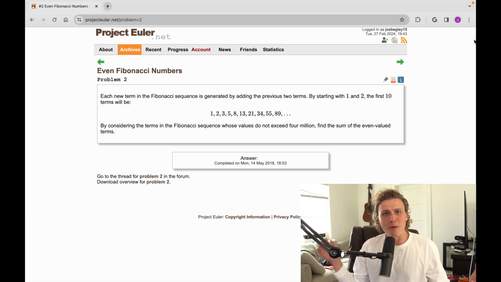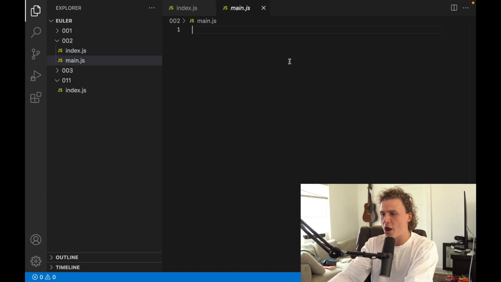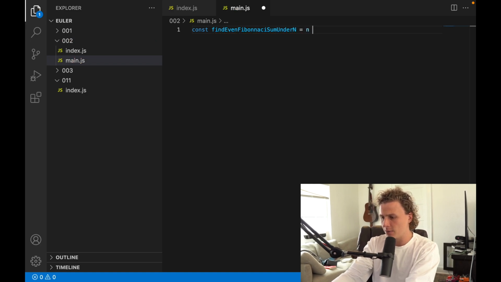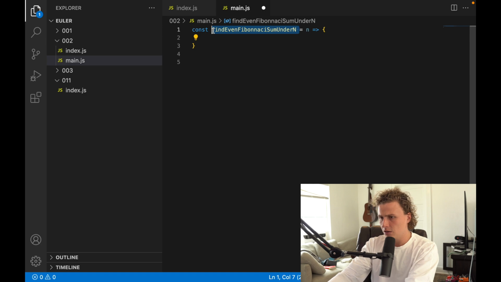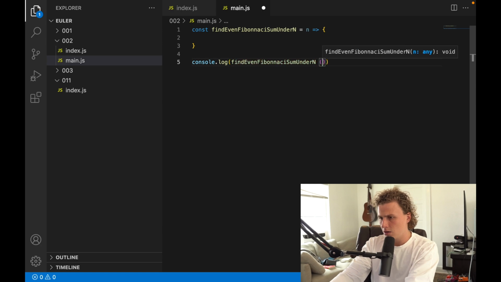Now, this is a problem where we are going to be doing the Fibonacci sequence. Why do we do this? Well, we do the Fibonacci sequence because it teaches us how to use data storage and looping. So this is what we're going to do. We're going to write a function called evenFibonacciSum under n. That's the name of the function, and it takes n as an argument. In this case, the number that we're going to execute with is going to be 4 million. So I'm going to say console.log.